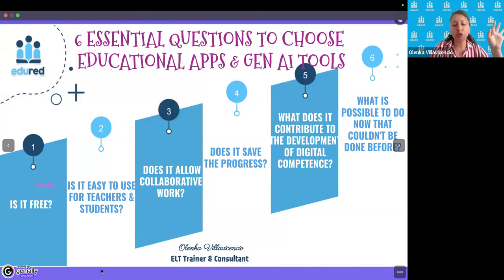Is it easy to use? Because when you are going to use an artificial intelligence or an application in general, it's necessary that you ask the question: easy to use or not? There are some artificial intelligence tools where collaborative work is possible. Do you remember in the last presentation the use of Copilot, where we used collaborative work? Also in Genially there is collaborative work. Padlet, the application, is collaborative. Does it save the progress automatically? It means that you don't have to click anything. It tries to do that automatically.